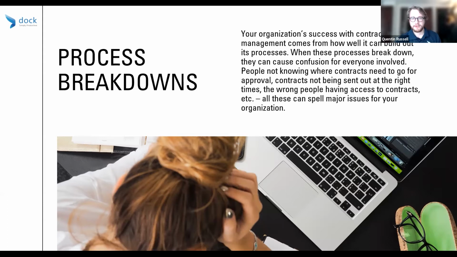People need to know where contracts need to go for approval. They need to know where contracts are, when contracts need to be sent out. The right people need to have access to contracts while also excluding people who potentially don't need access to those particular contracts. Say, for instance, you have a central repository, and they access it, but they're able to see all contracts in the system, which can be confusing for them. All of these are just major issues that build up over time, like I said.